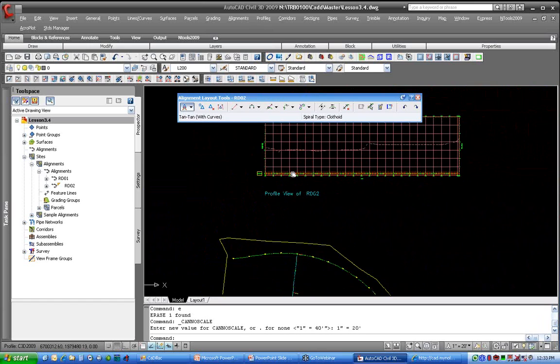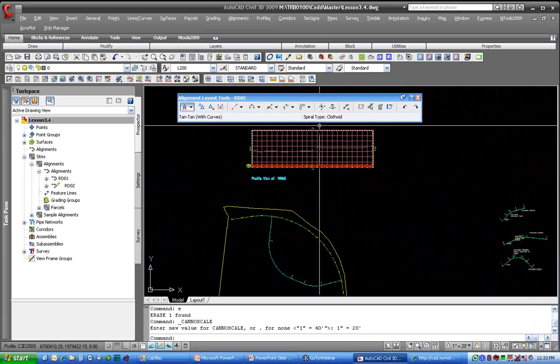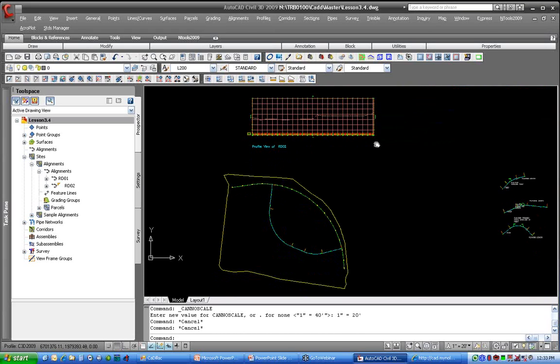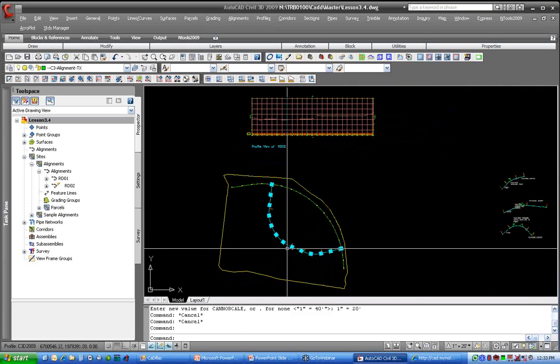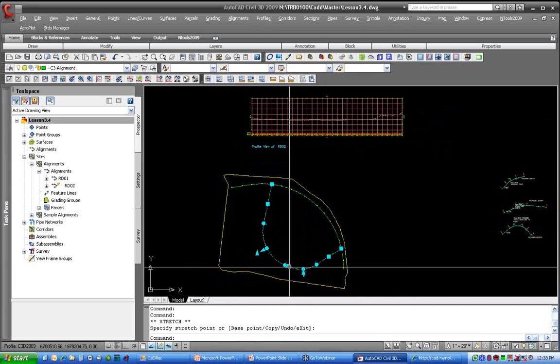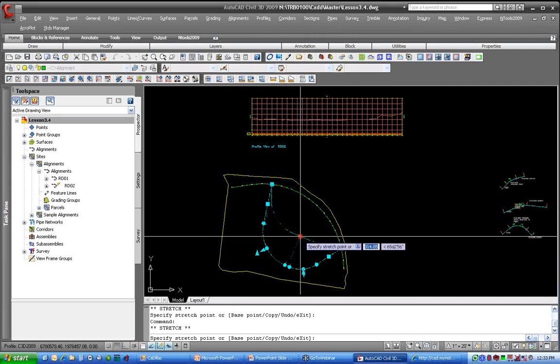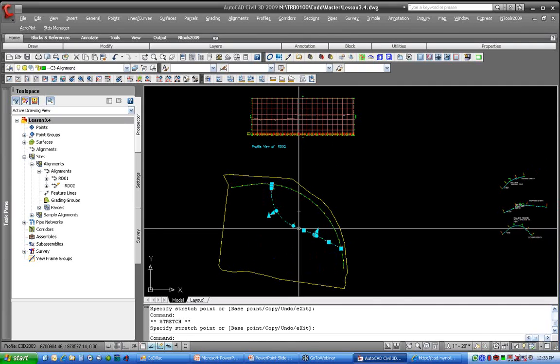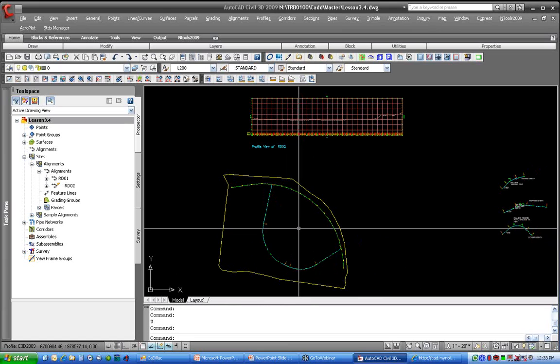Okay. To show that this is dynamic, let me come in. I'm going to leave it kind of small here. And I'm going to grip edit. I'm going to make my, oops, I got the labels. There we go. And I'm going to make my alignment longer. And what you'll see as I grip edit this alignment, my profile view updates automatically to show the change. Okay, and you don't want to do this too much, especially if you've done a lot of profile design, because what happens is if I change the length of the alignment, my profile design may shift a little bit.